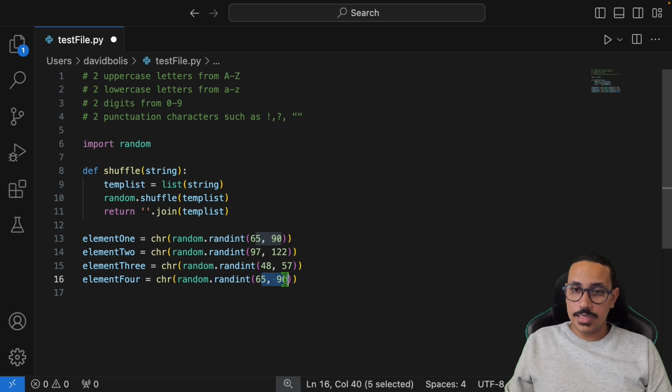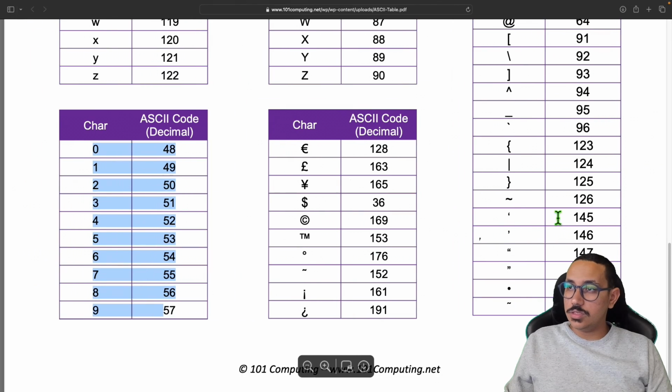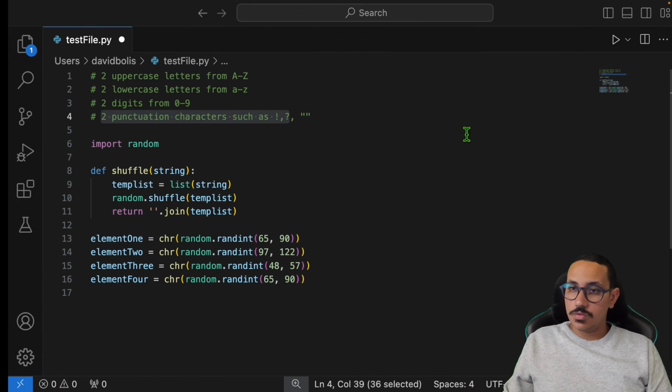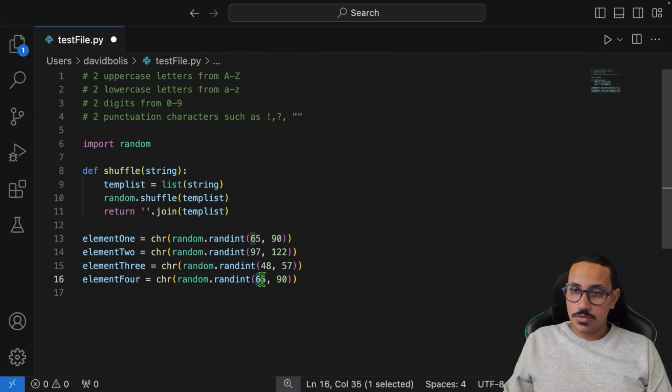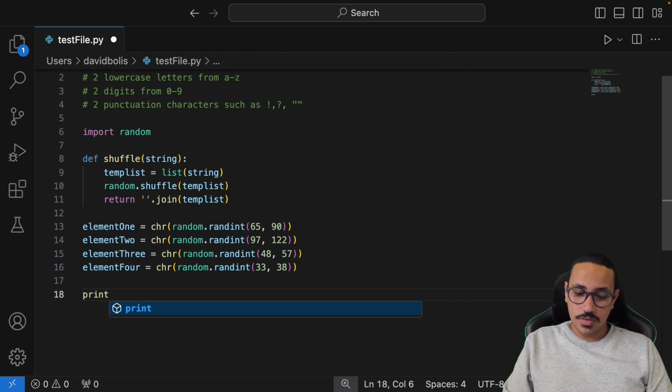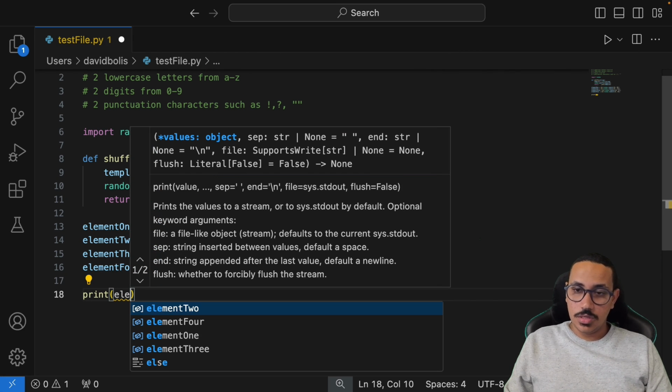And then finally, element 4 is going to be 2 punctuation characters. So these include any of these. So anything from 33, let's not add a space, anything from 33 to 38. Let's do it that way. So I'm going to go ahead here and say 33 to 38. Awesome.